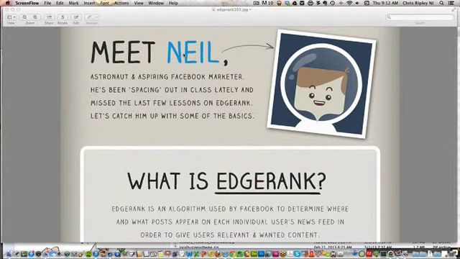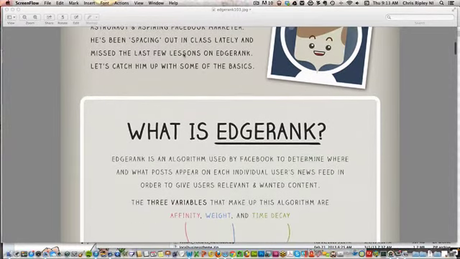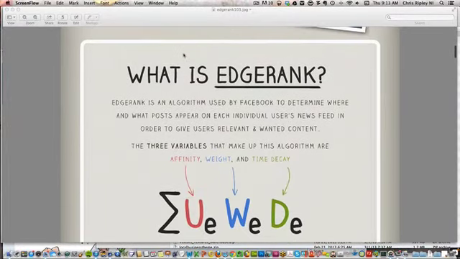So I'm just going to scroll through it and talk a little bit about how I feel about what it says. They're using this example of Neil, who's an astronaut, an aspiring Facebook marketer, and we're going to talk to Neil about what you should do to make sure your images are perfect on Facebook and the best way to handle your images. First thing that we're going to talk about is EdgeRank, and lots of people might not know about this, but EdgeRank is an algorithm used by Facebook to determine where and what posts appear on an individual user's news feed.